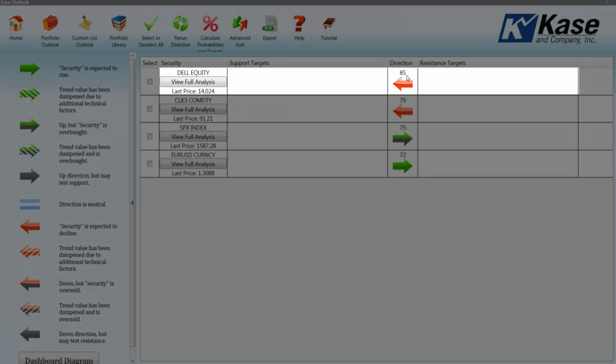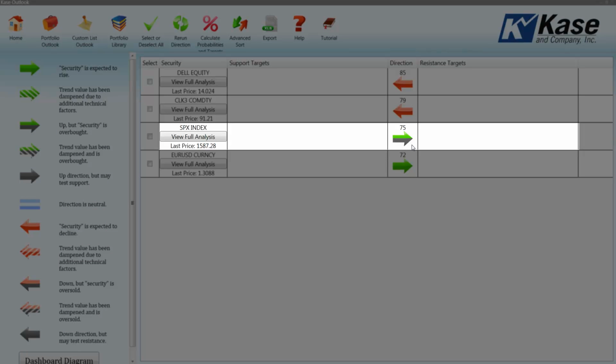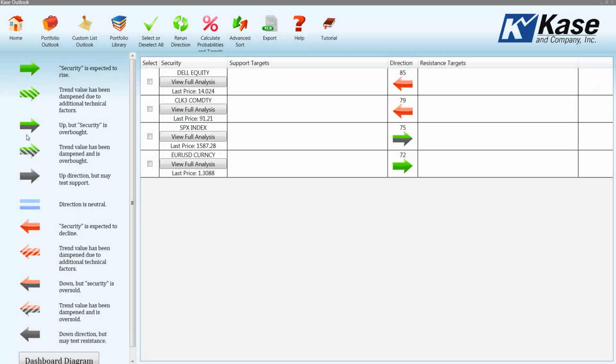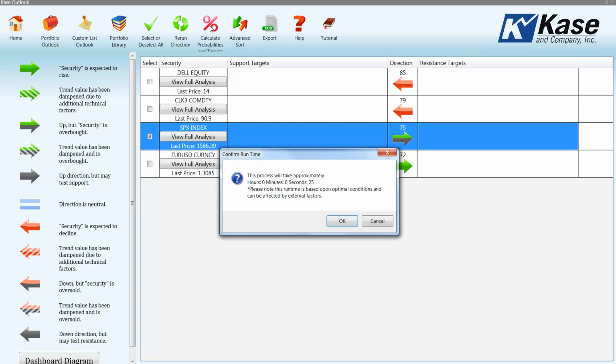For instance, Dell shows an 85% probability of falling towards support, and the S&P index shows a 75% probability of rising towards its resistance targets. We can run further analysis by selecting up to 10 individual securities and then clicking on the Calculate Probabilities and Targets button on the main menu bar.